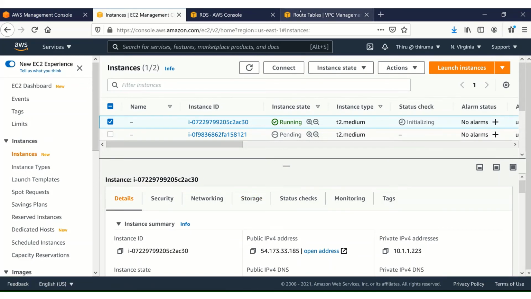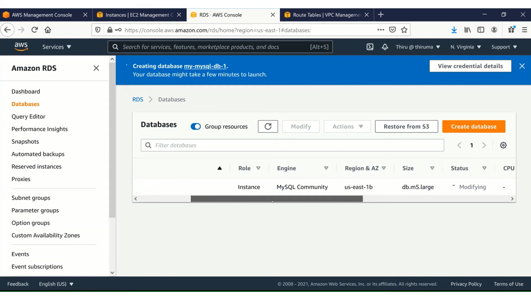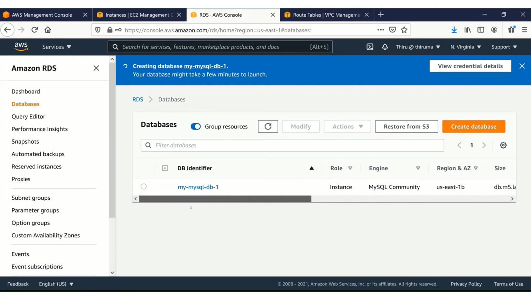right now. Let's go and see if the RDS database is created. So it's still getting created. It would take a while. So let me go ahead and pause this video and come back once the RDS instance is created. Then we'll continue.